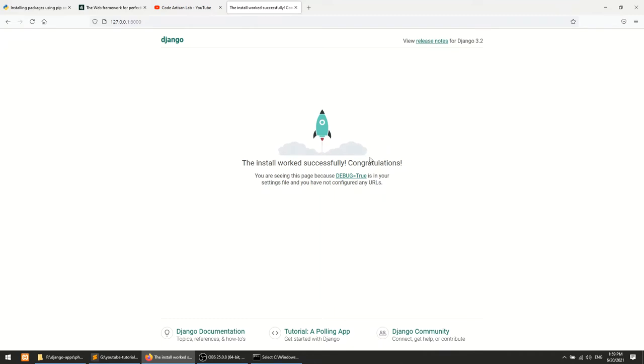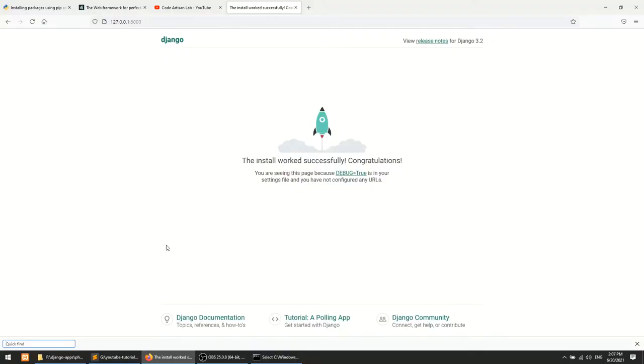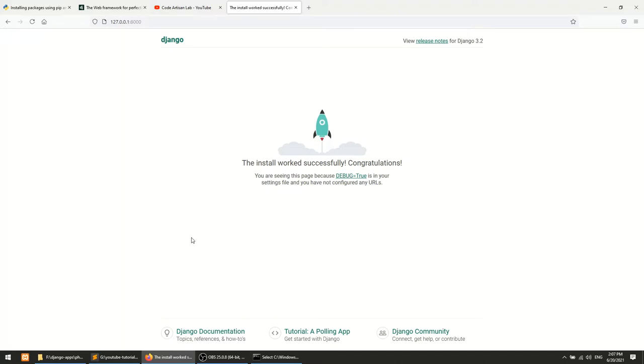Now in the next step, we will create our models for our photo gallery system and all the things. So we have successfully installed Django. Now we will create the database structure for our project.